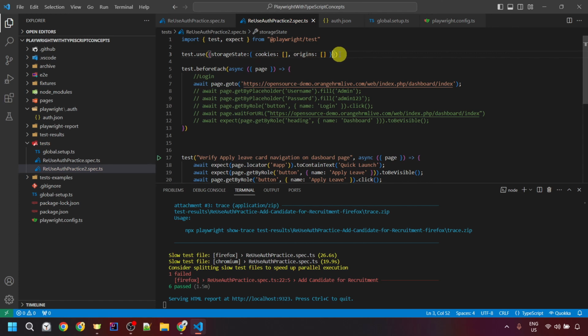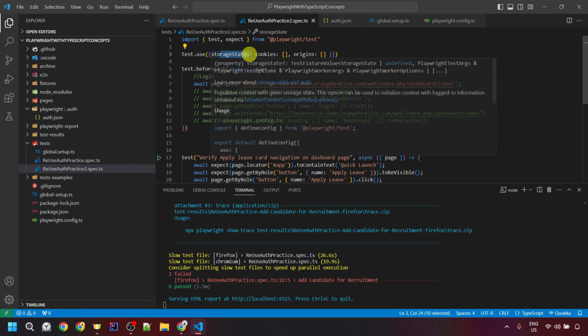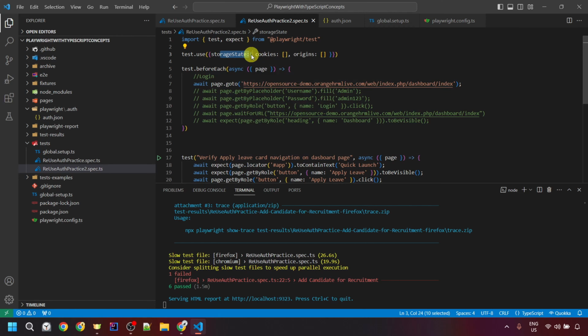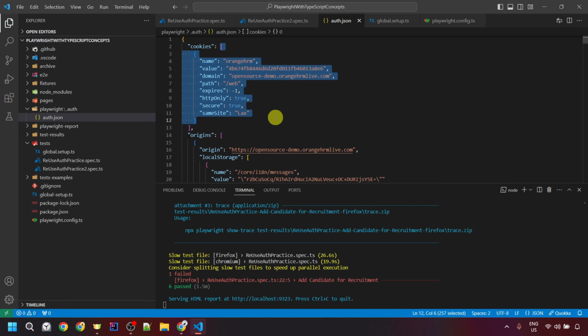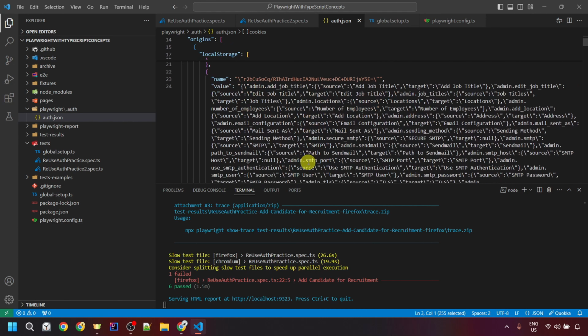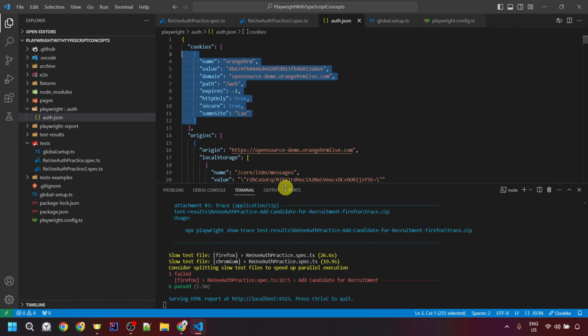So here inside the curly braces, first we have given the storage state, then colon, and then again we have provided the curly braces where we are mentioning this cookies colon and then this blank array, then comma, then origins colon, and then the blank array. So in short, we have provided this JSON directly inside the use, where we have removed all of these parts, and we are just providing the blank array for both cookies and also for the origins.